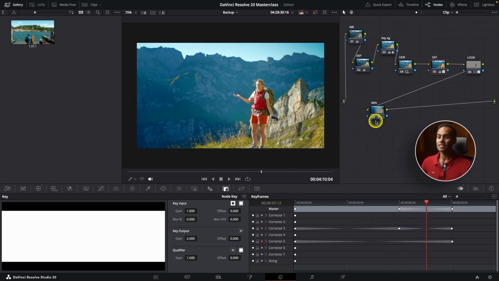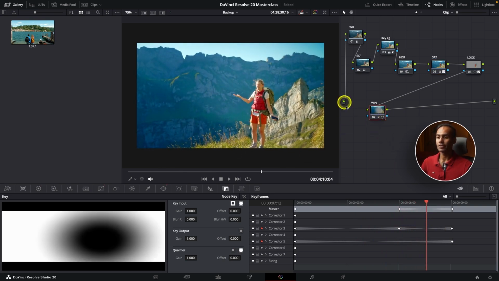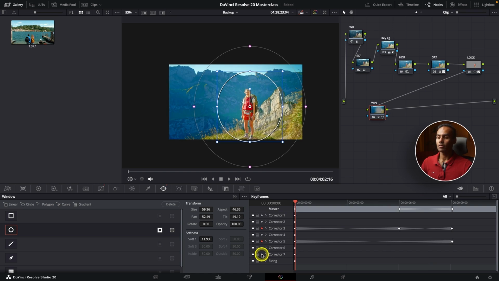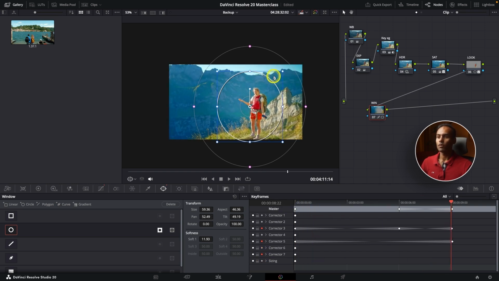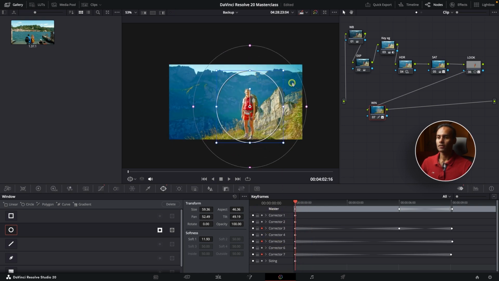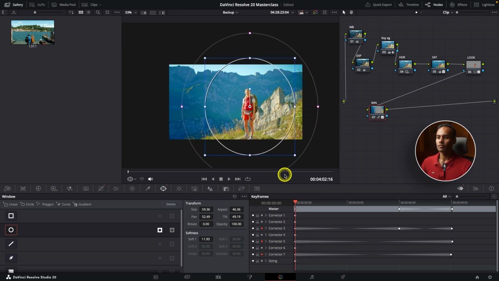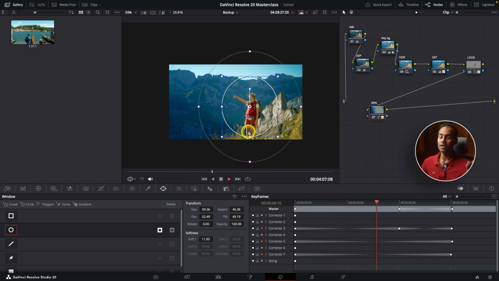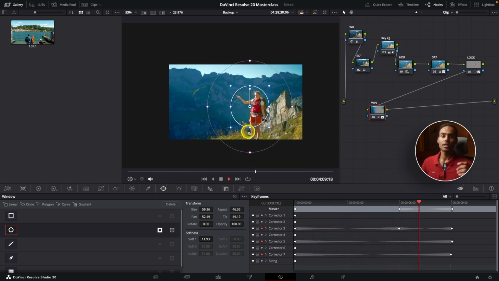And you can do the exact same thing for the Windows panel as well. If I go here, you can see the circle. If you want to make the circle bigger, for example, here, let the circle size be this. And then if we go here, if we want the circle to be really small, you can do that as well. You can see that the circle is changing. So that's how you can do keyframing in the color grading page in DaVinci Resolve.